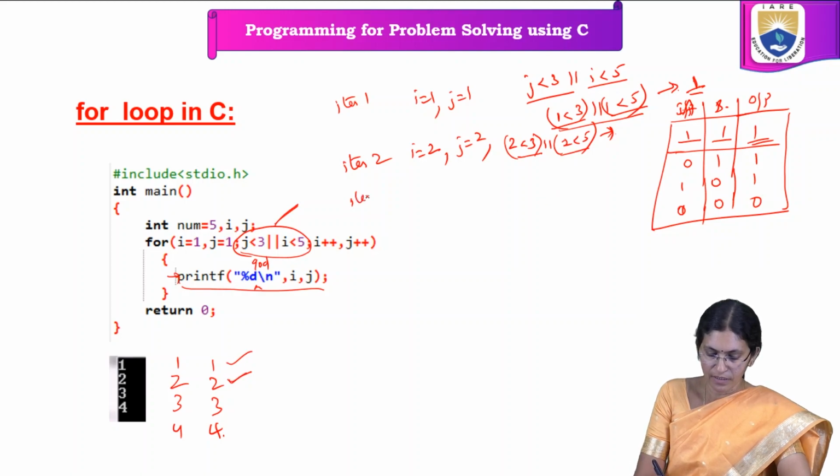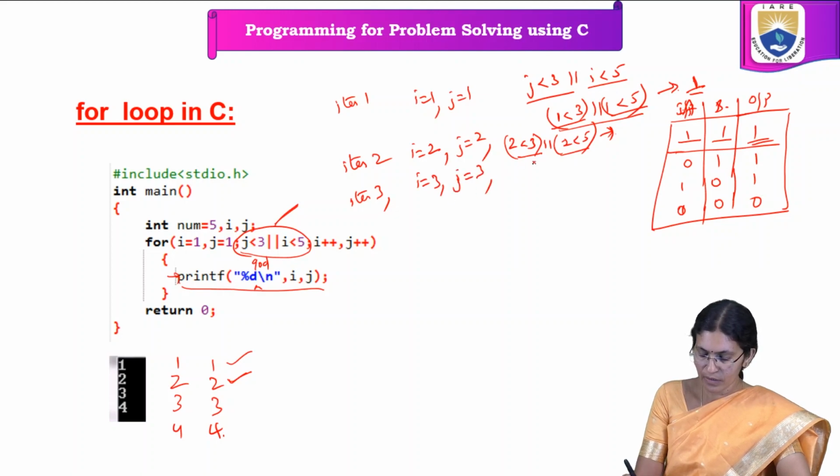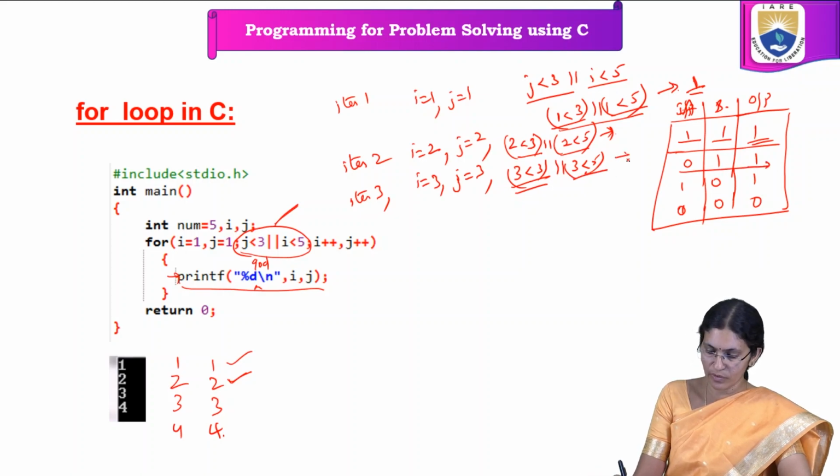After that, in the third iteration, when i is equal to 3, j is equal to 3. So both are 3 here. So 3 less than 3 or 3 less than 5. So 3 is less than 3 evaluates to 0. So 0 and 1, 0 or 1 corresponds to 1. So this is 1. Therefore, this line will be printed.